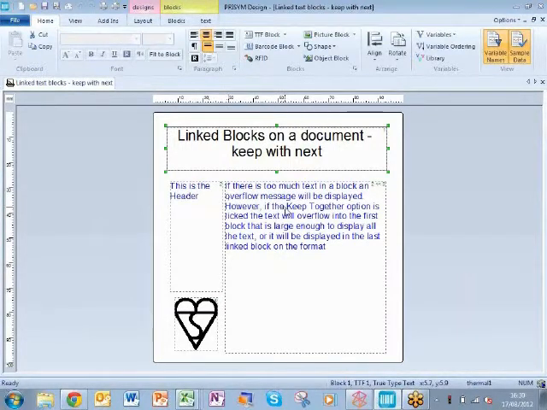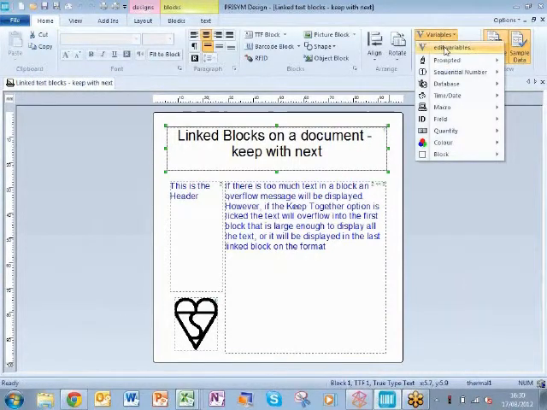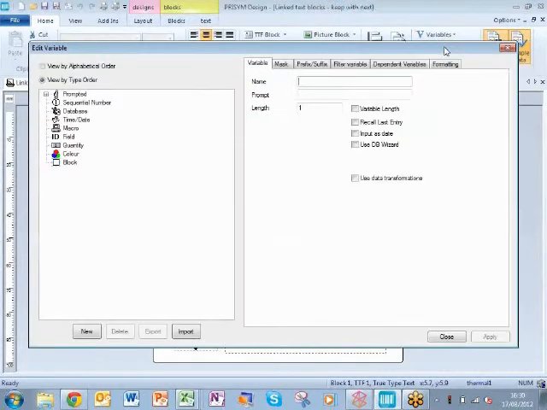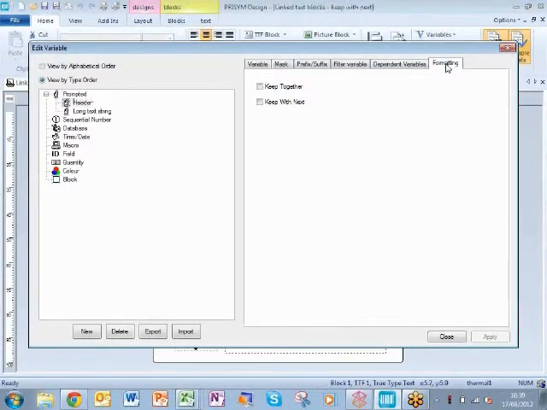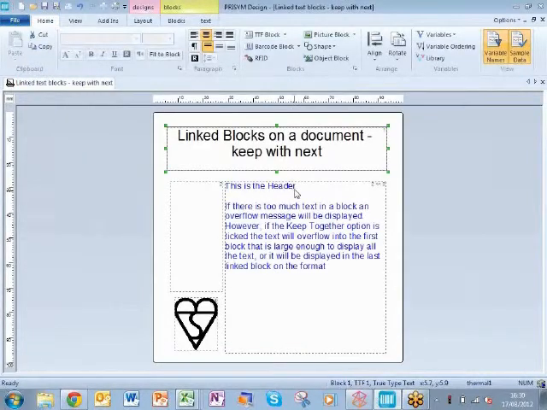To keep text together, open the Variables menu by clicking the Variables button, select the Edit Variables option, select the header variable from the box on the left-hand side, and then select the Formatting tab on the right-hand side. Tick the Keep with Next checkbox. Click the Apply button to save this change and close the window. The text will be displayed in the linked block together with the next variable.